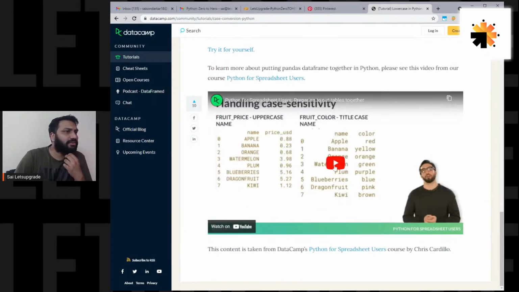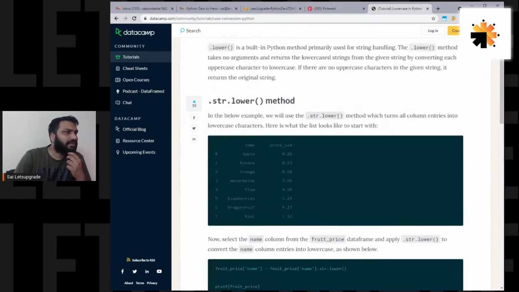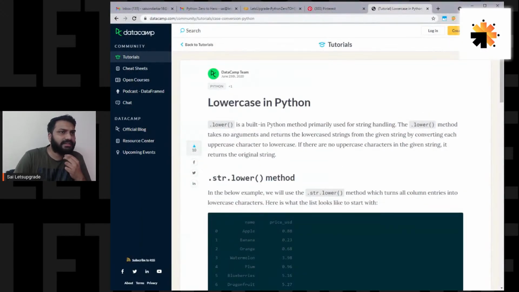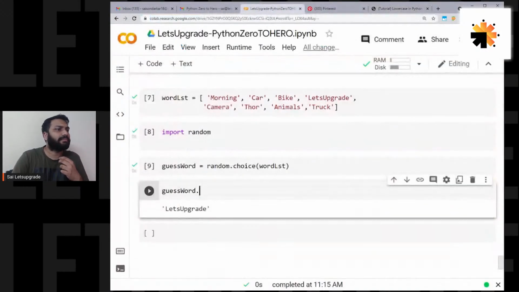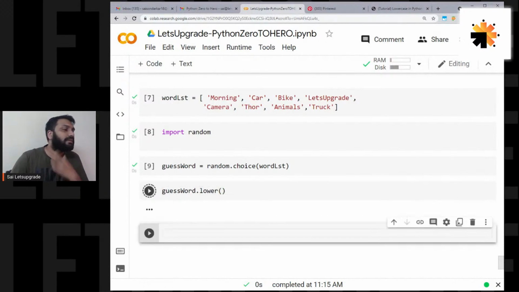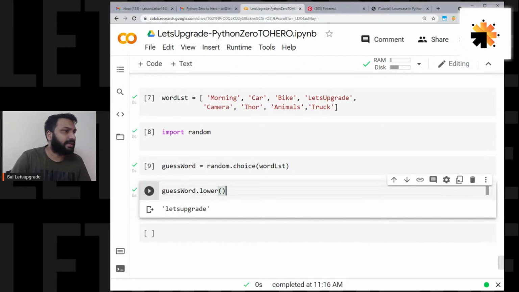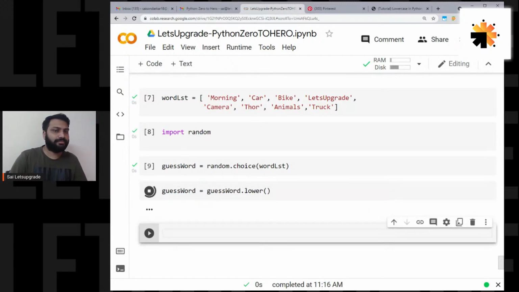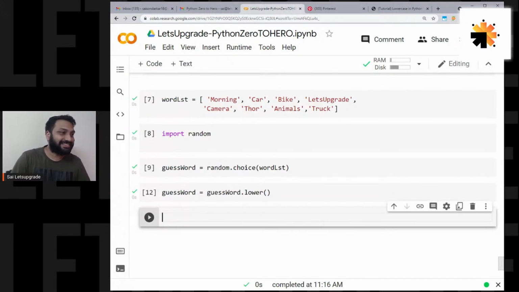Interactive method str lower. Okay, but no. I have some other things that is toLower. Okay, so now, yeah, it is all working. So guess word, we will just replace the guess word is equal to toLower, which is in JavaScript and in C++, I think. And also in Java. So that is why I was actually remembering toLower. Okay, so it is guess word is equal to guess word dot lower.